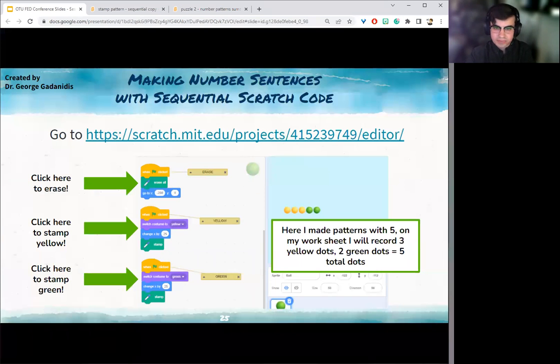So this is very simple. It's a very simplistic code and it creates something very simplistic. But what I wanted to do with these students is to work on building number sentences, to help them recognize, if I'm adding two numbers together, what am I getting in total?